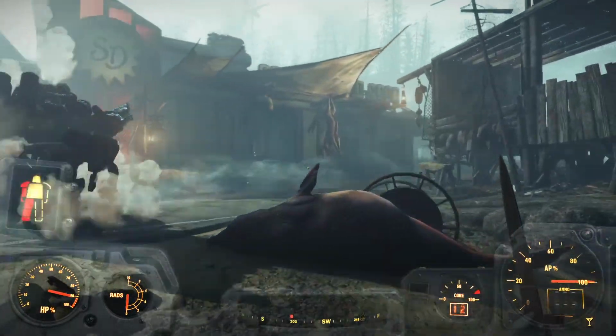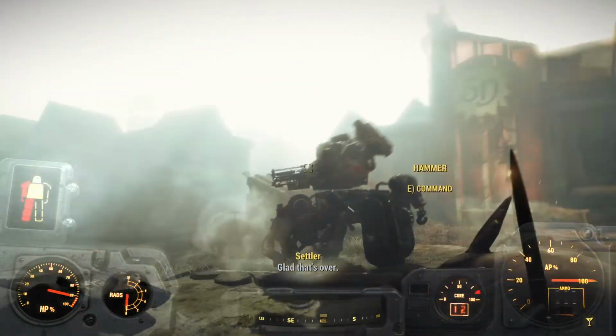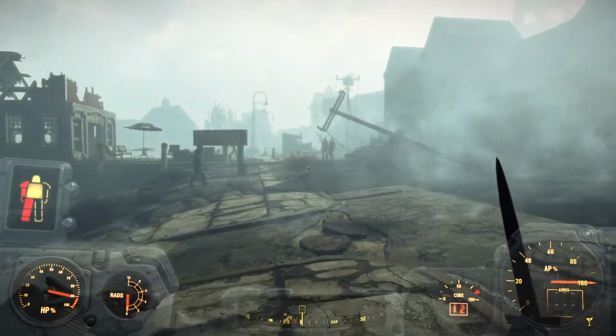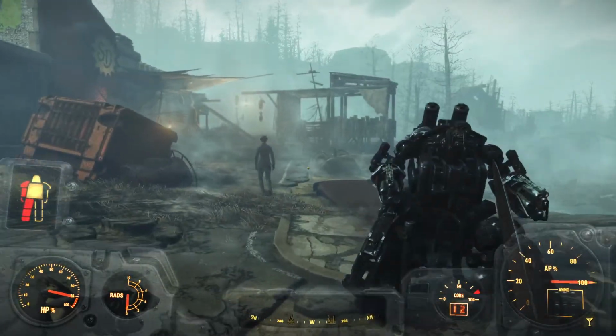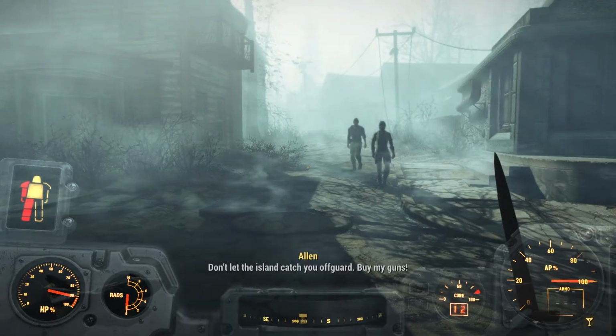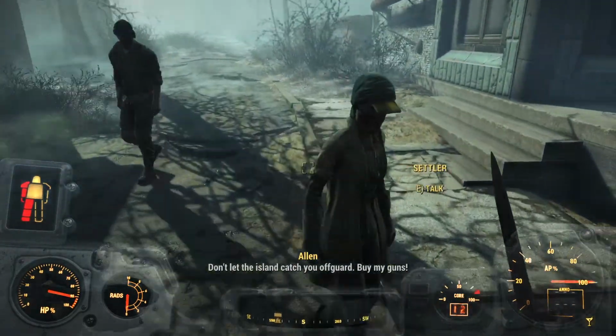Understood, operator. Review visual records. Resulting in immediate neutralization of the target. Caution is advised that the detonation will cause significant destabilization of the region. Don't let the island catch you off guard.